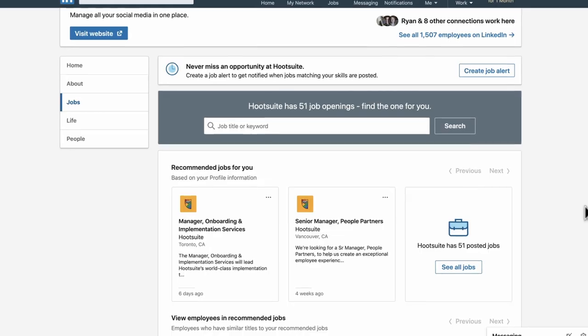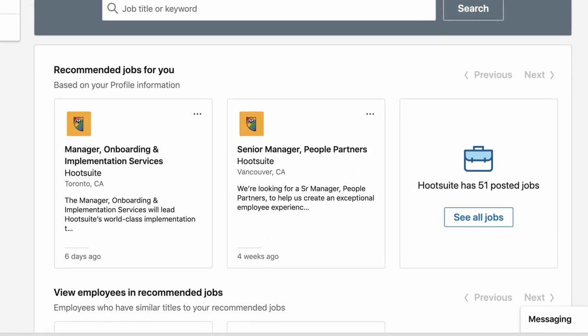You can also create targeted job recommendations, ensuring that the role is surfaced to the candidates with the most relevant qualifications.